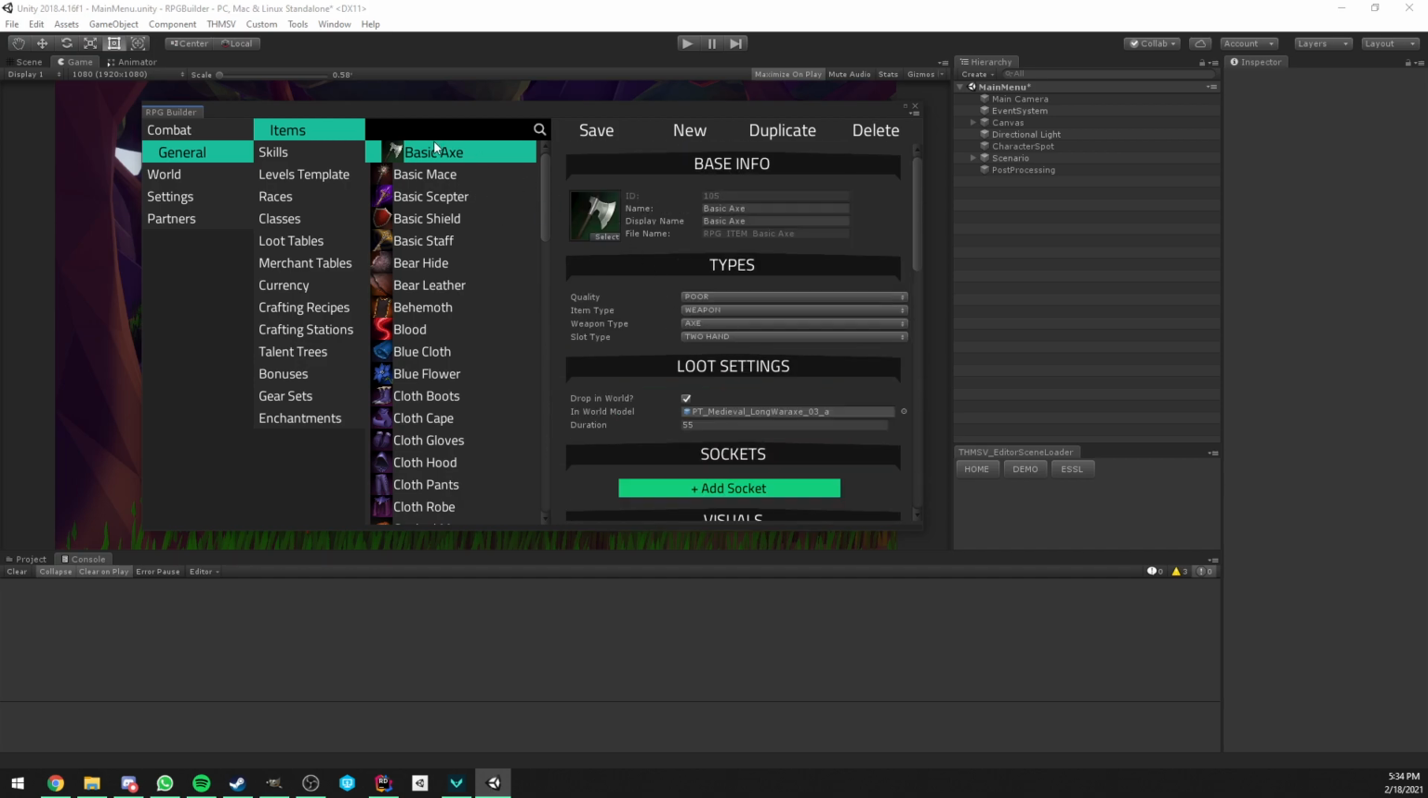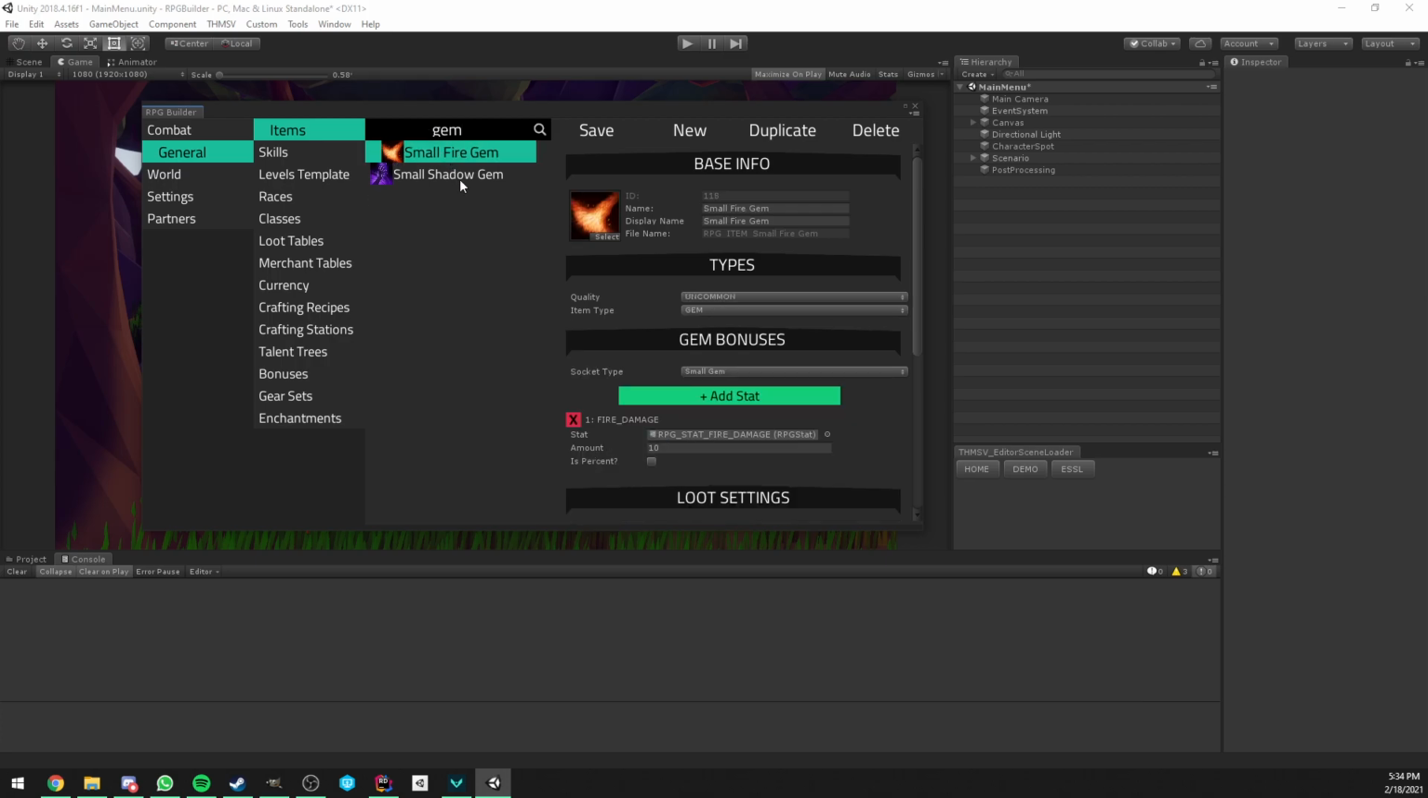So the second thing is split into two different steps. First, you will need to create your gem items. And these are similar to the items that I predefined before the video. So here we have a small fire gem and a small shadow gem. Those items are very simple.